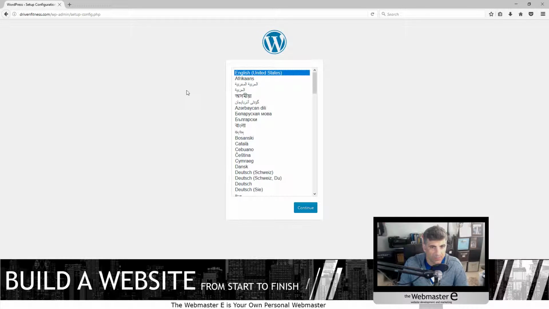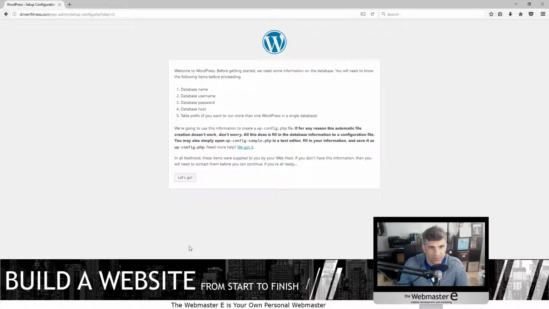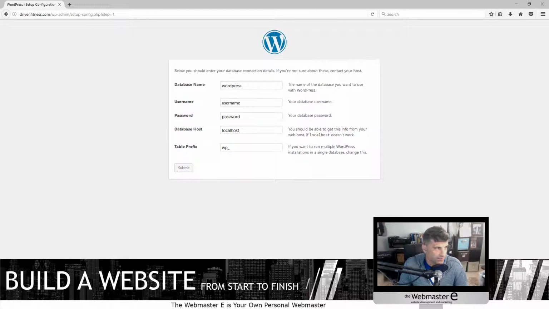WordPress will automatically bring you to this. You go ahead and choose English and get started. You're also going to have to set up a database within your host. So let's go and get that information. I have the information already configured in my host: a username, password, and database name. Let me just get that going here.